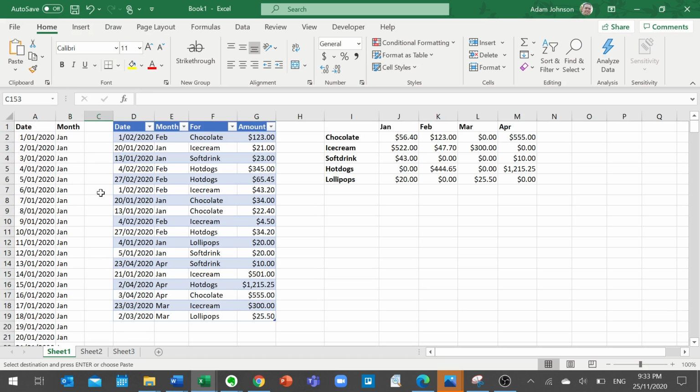Now leave a column space here, and create a new table with date, month, what it's for, and the amount, and any other columns you need there. But this is just a basic example. All right, now this is our transaction list, and when we enter a date, we want it to automatically fill February, for example.